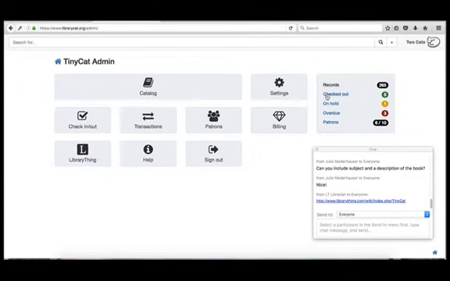And then also to the right here, we've got a little shortcut to all of your active lending statuses and active patrons, or patrons with active lending items. You can just quickly look and see how many records you have in your TinyCat catalog, how many items are checked out, things like that.